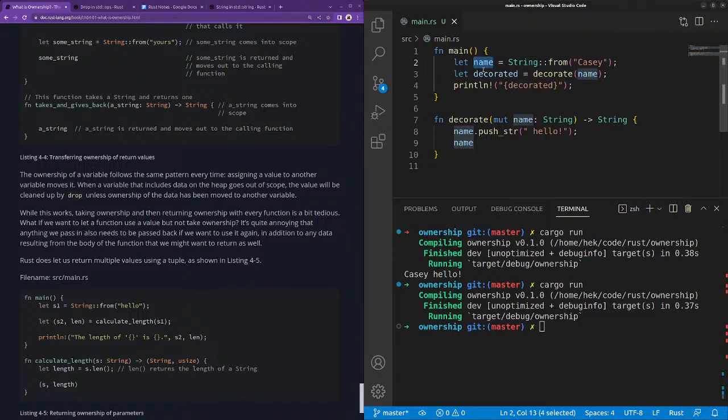I guess we want a way of saying that decorate should not actually own this value, and main should still do it. And this means that when the scope of the body of decorate finishes, like basically here, we don't want name to be dropped, without explicitly returning it, basically. So how do we do that?